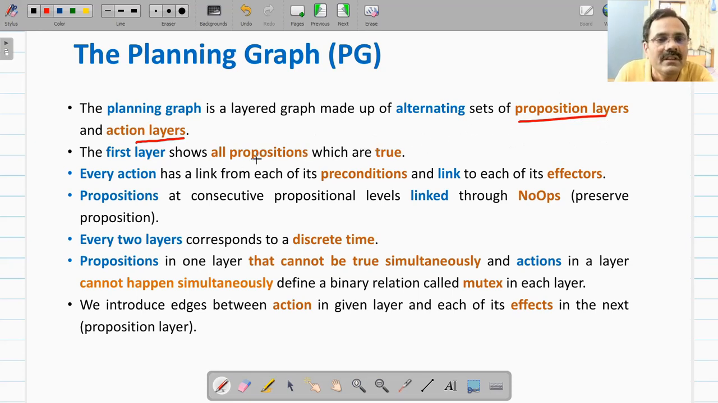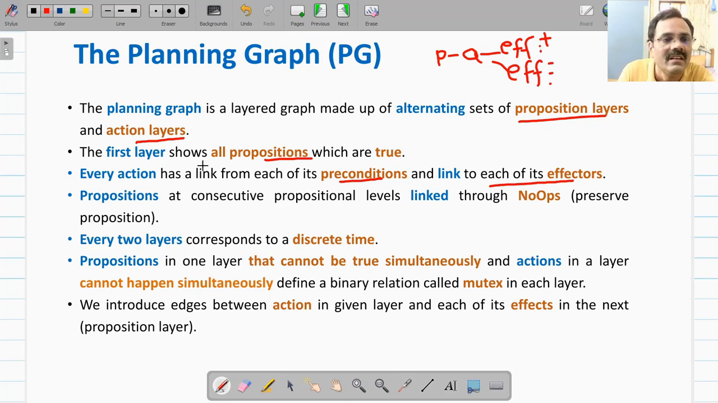This first layer will show all propositions which are true. Every action has a link from its preconditions and a link to its effects. As we have seen, every action has a set of preconditions and then it has effects, that means propositions which are true, and another set, that is propositions which are false. We call that effect minus.